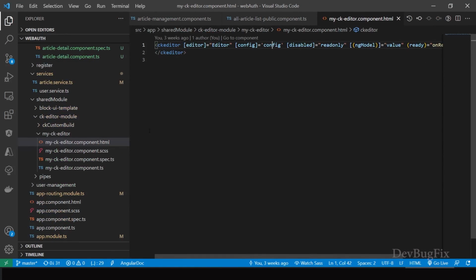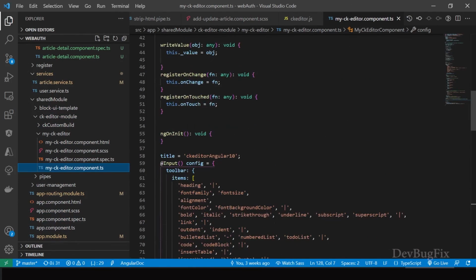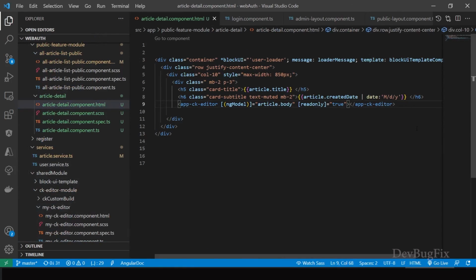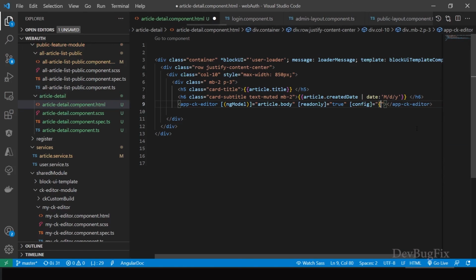Go to CK editor component. Go to TS file. Copy this config object. CK editor get control list from this object. It shows that's control which we mentioned in this config object. In config, we will pass empty object, just curly braces. It will give type error.